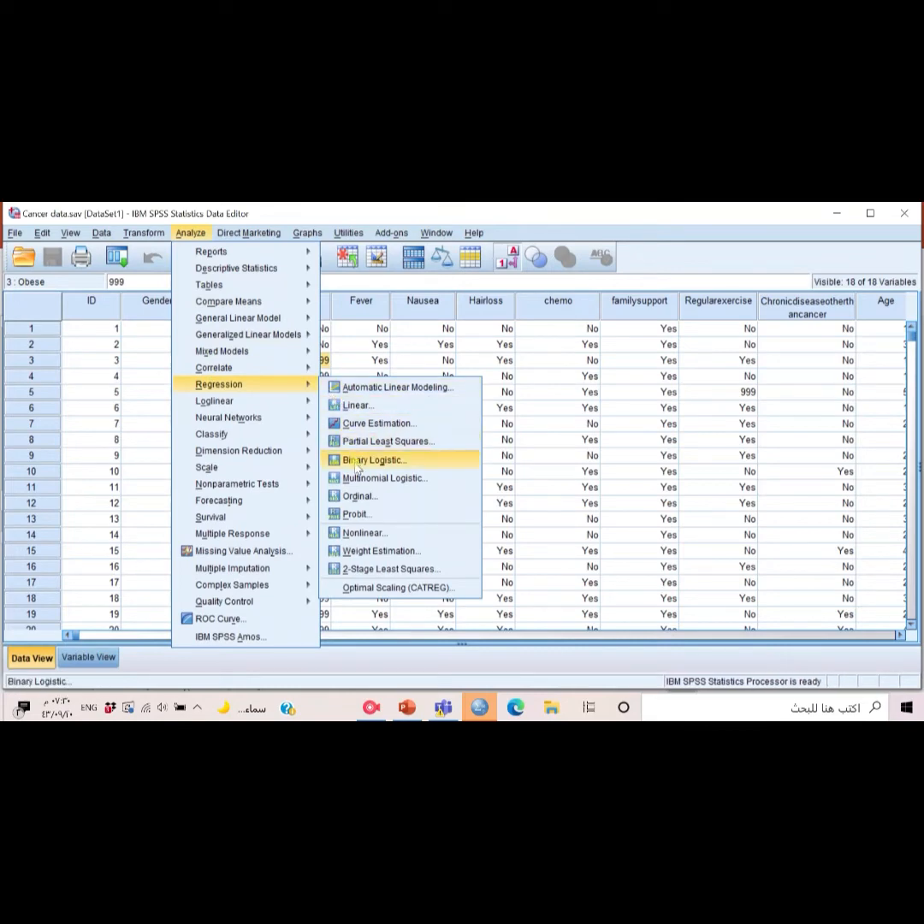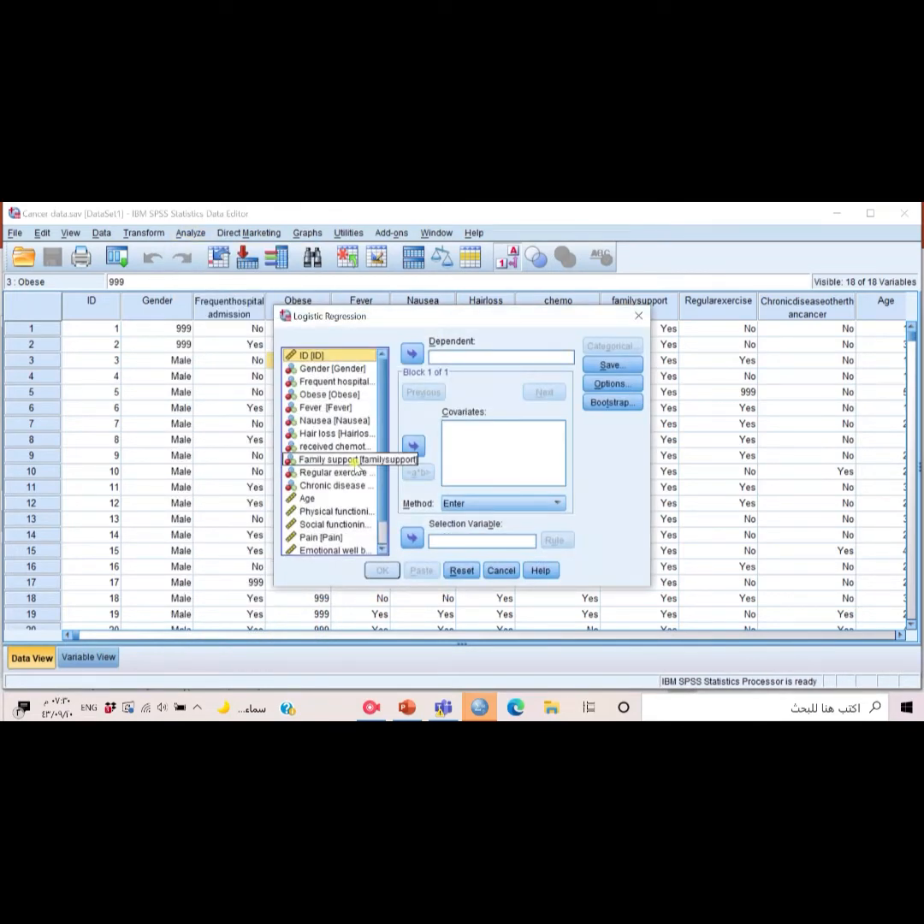Then I will go to Analyze, Regression, Binary Logistic. Remember, we are trying to predict frequent hospital visits, so this is my dependent variable. Here I will add the factors. If I add only one factor, that will be simple binary logistic regression. If I add multiple factors, that will be multivariate binary logistic regression. So here I will add the factors.